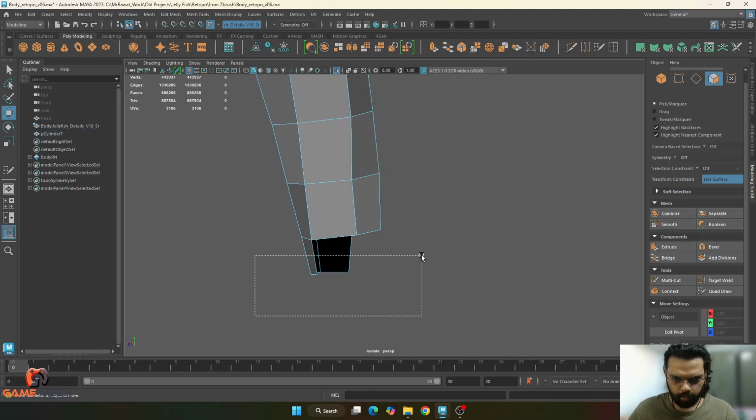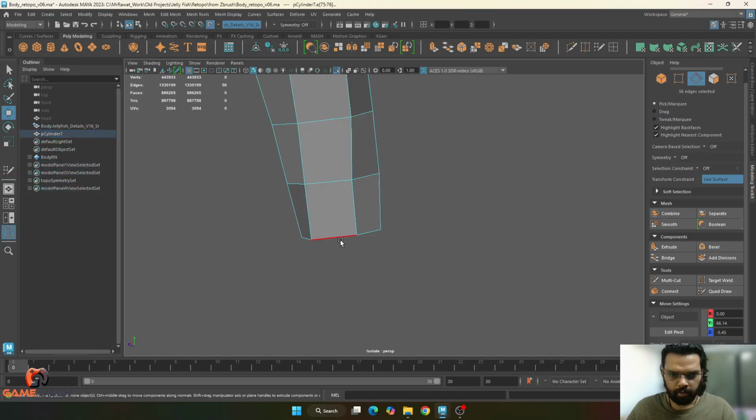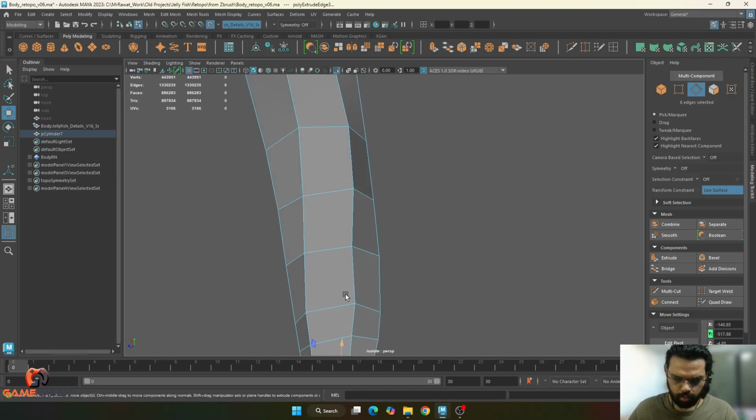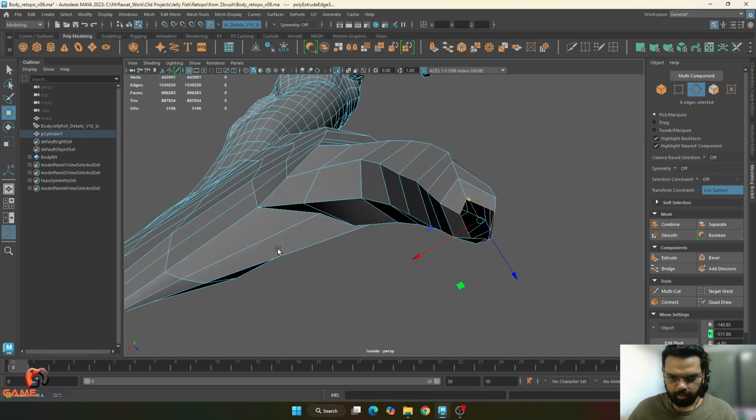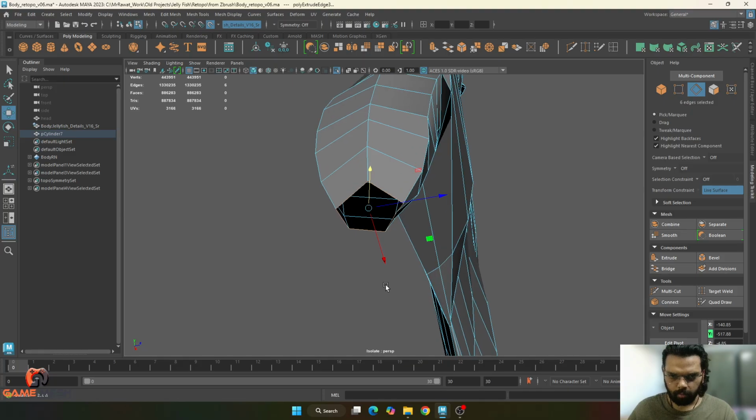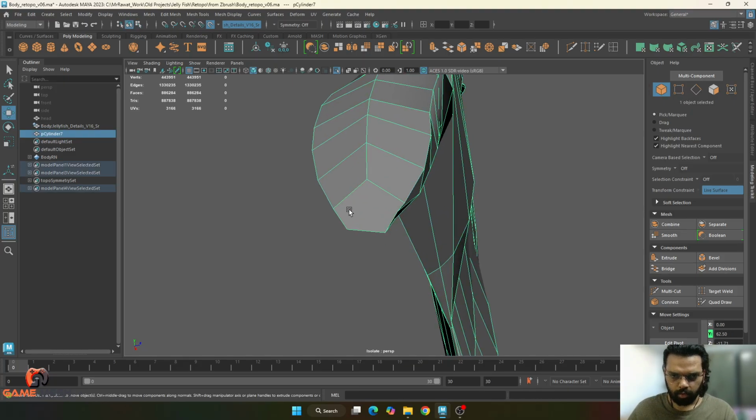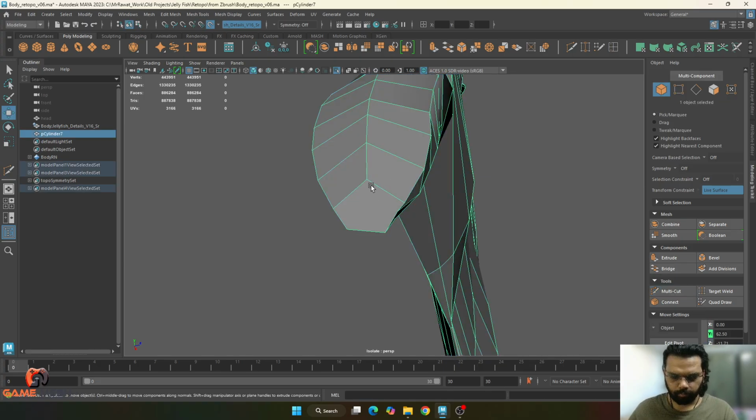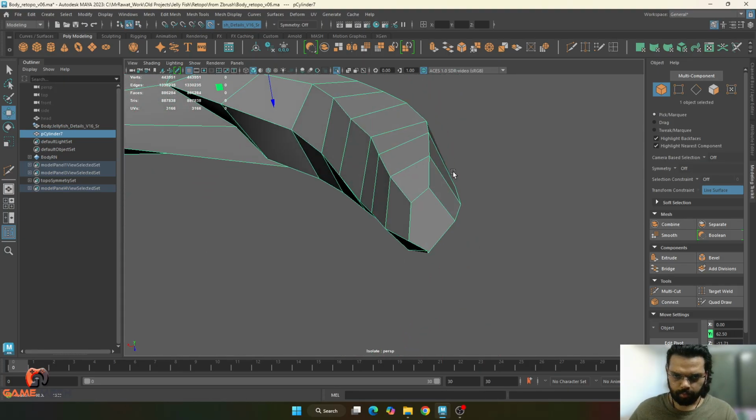Right? And if you are not sure, just delete this, extrude, extrude, extrude. Right? Always the safest option. And then bridge. Okay. We can connect it like this or like 6 now.